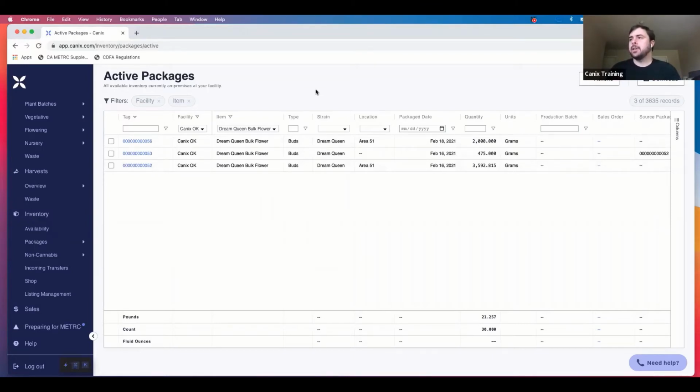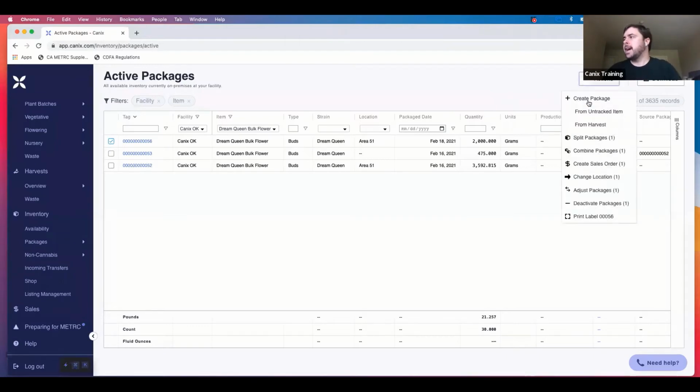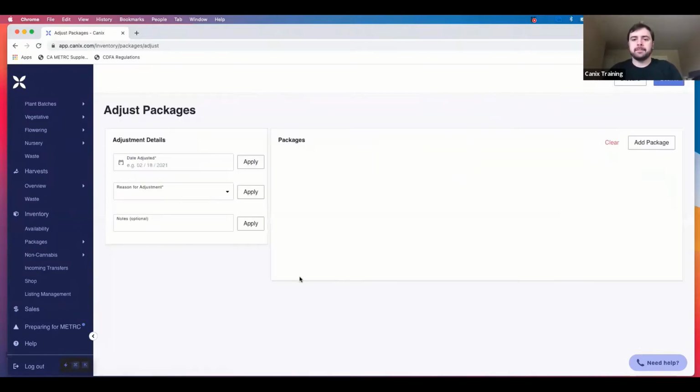Now that we have our package, obviously we want to print off a label for that package, so we can go over that process. In addition to that, we can also split off from this package and also adjust it if we need to. In some cases, for example with this bulk flower, we have 2,000 grams. Maybe somebody was a little clumsy. They were taking a quantity out to make a new package, and some fell on the ground. In that case, you would need to throw that away. It's become contaminated. So if we need to adjust the weight of the package so that it reflects the physical weight, we can go to Actions here and adjust packages.